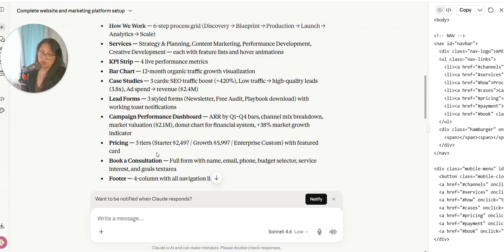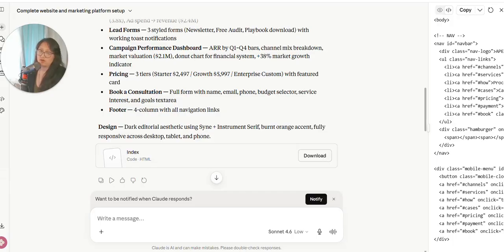Pricing, it will show 3 tier levels. The starter, starting at that amount, the growth level, the enterprise custom, and that's when they would reach out to you. Also, we have a section where it says book consultation, and the last part is the footer. Here it says the design is in dark editorial aesthetics using the description below. It shows that it's going to be maybe a dark color with orange accents and so forth.